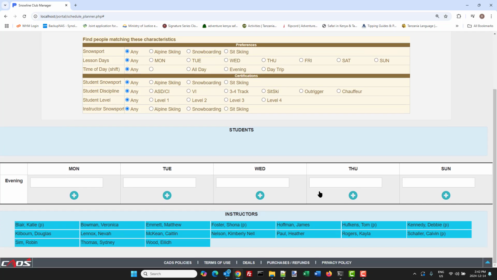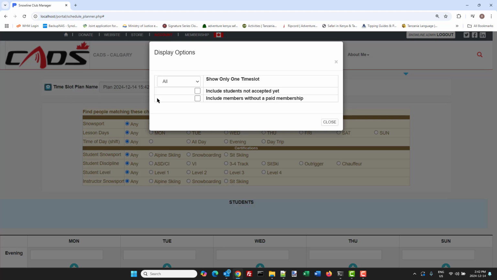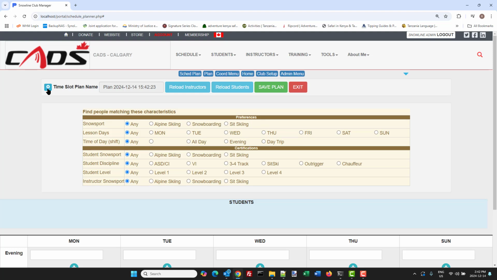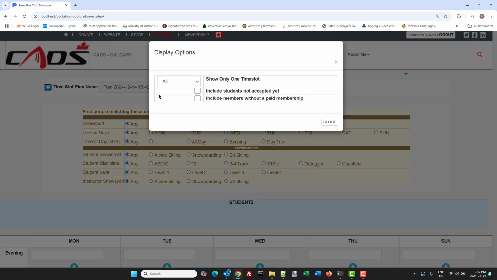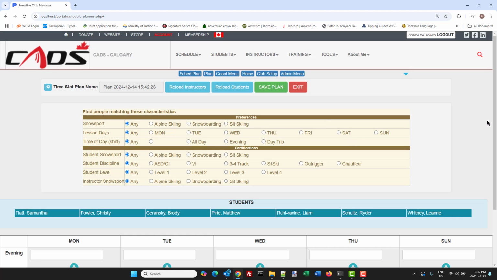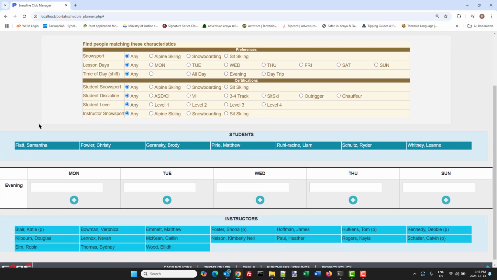The main is the students are in the blue at the top, of which there are none. That's helpful. And the instructors who wanted to work in this program are at the bottom. And I'm going to guess that it is because my students have not been accepted yet. So I'm going to click this. Here, I'll do that slowly. I'm going to click this little wheel thing here. And I'm going to say include students that are not accepted and include members without a membership. There we go. So now I have students who have requested the program and instructors as well.